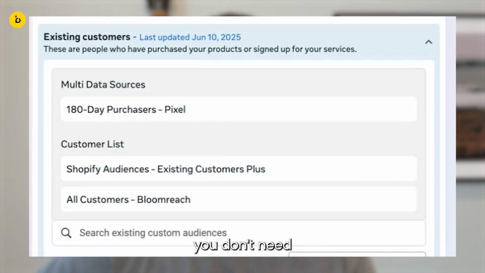And don't worry, you don't need to manually exclude them from the engaged segments. Anyone who qualifies as an existing customer will only land in that group, even if they also meet the engaged criteria. In this segment, we have 180-day purchasers from the Meta Pixel. This is the longest window Meta allows. Existing customers from Shopify audiences, and all customers from Bloomreach. I like to build a bit of redundancy across Meta, Shopify, and Bloomreach. That way, if one audience doesn't match the user, another can still pick them up.